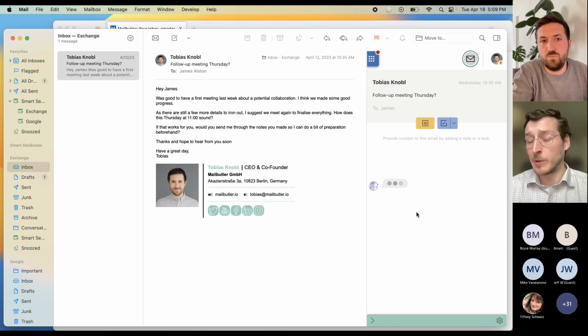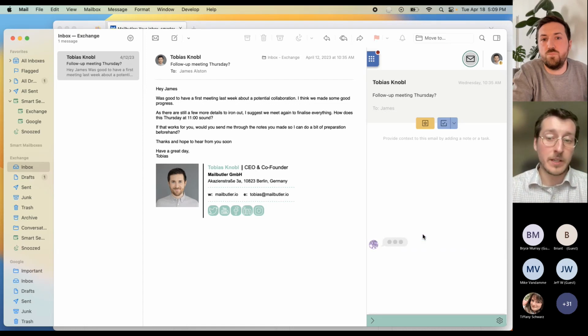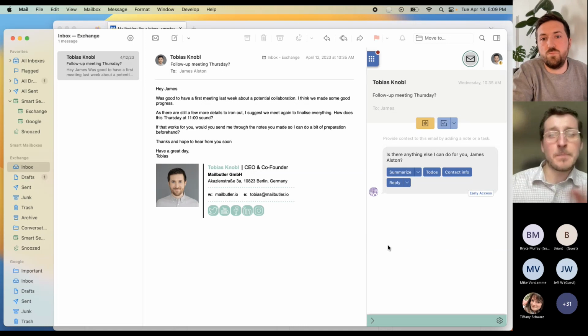And again, after a couple of moments, the Smart Assistant will write an email which should say, unfortunately, I won't be able to meet this Thursday. I'm sorry for the inconvenience. Then again, you can click Open Draft, make sure that you read the email to make sure it's correct, and then you can make any edits you need to, but you don't have to actually spend the time to formulate the email yourself. So those are the first 2 features.